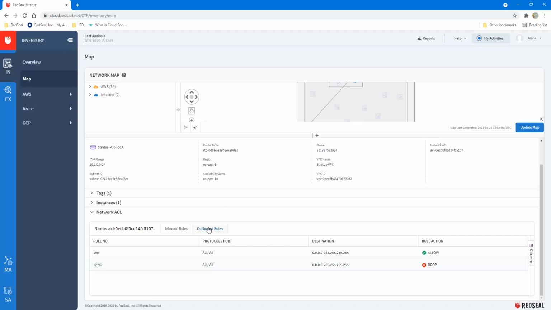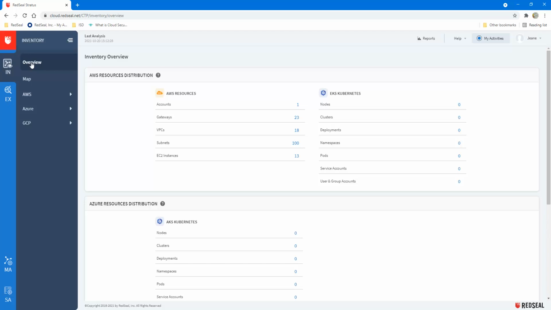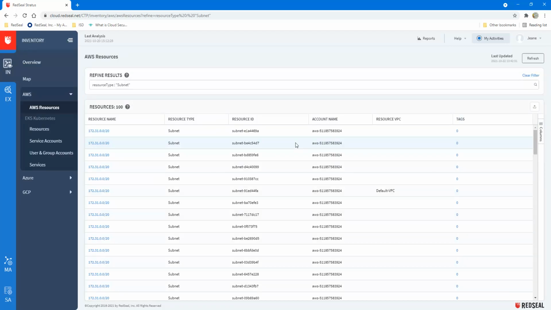subnet. What if we want to share information with others on our team or in our organization? If we return to the Inventory Overview tab by selecting the Overview link on the left panel, and then navigate to the number link next to subnets under the AWS Resources section, we can make choices within the listed inventory to export and share with others.